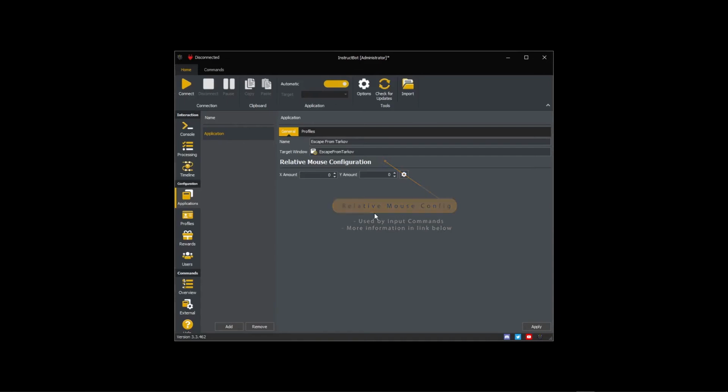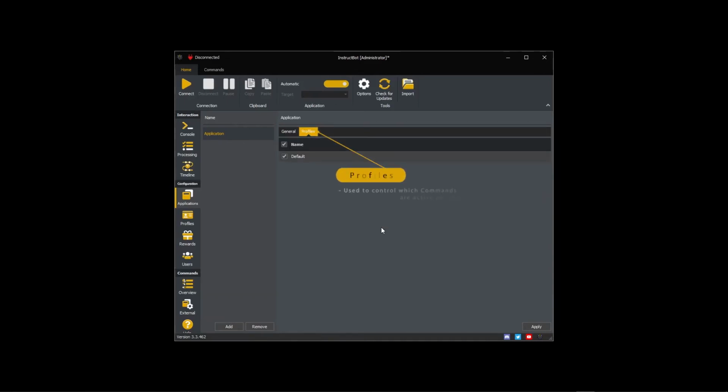Profiles are used to control what commands are active when a game is played. For now, we'll leave the default profile selected.